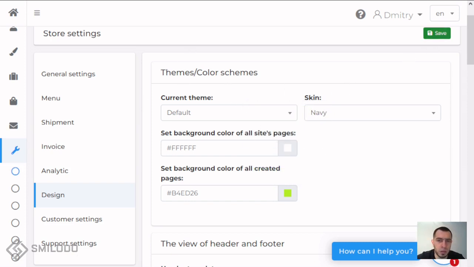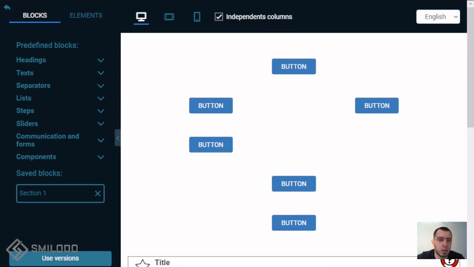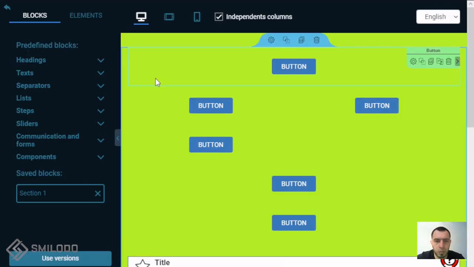After this, you just come back to the constructor and need to reload the page. You can see now we set a new color of the page. That's all. We will see you in the next videos.